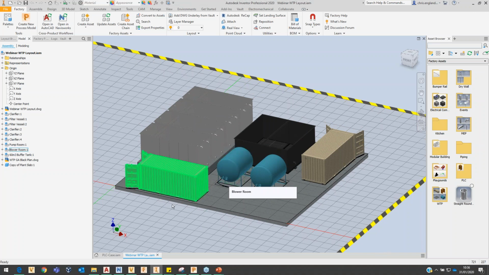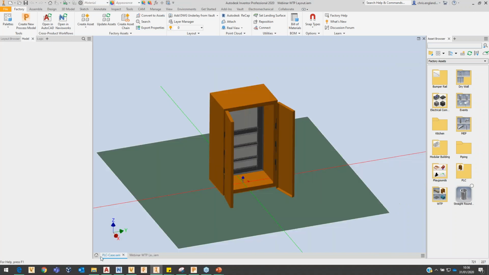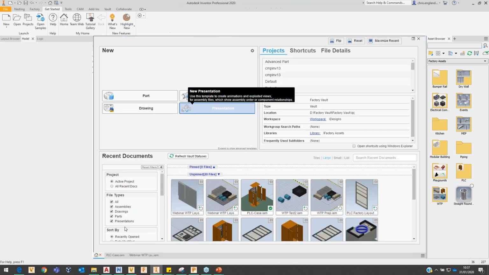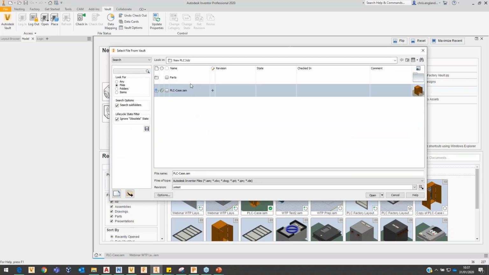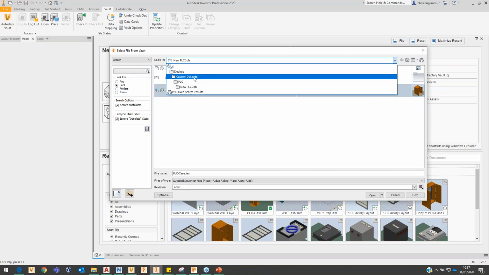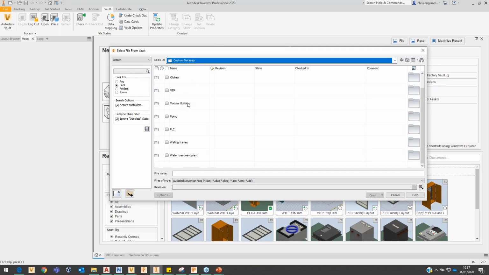Now I wanted to show you another sort of perspective on this. So back to my PLC case, although I have another one prepared for this. So if I go and open from Vault, and I go find, let me quickly jump to the right folder and go to my layouts.